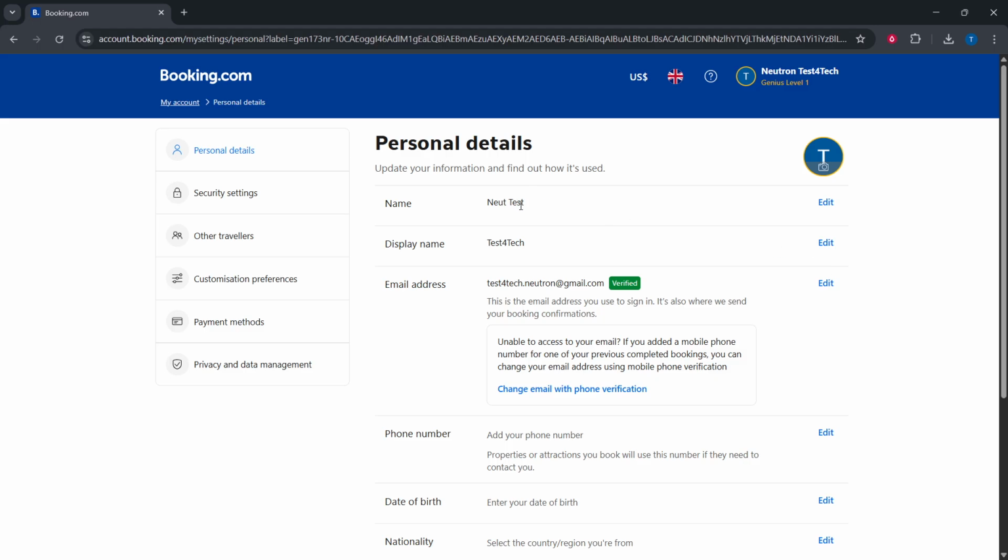Keep in mind that updating your account name adjusts how your name appears in your profile and communications. For existing reservations, some details might already be locked by the property, so you may still see the previous name on those specific bookings. New reservations and most account areas will show your updated name.